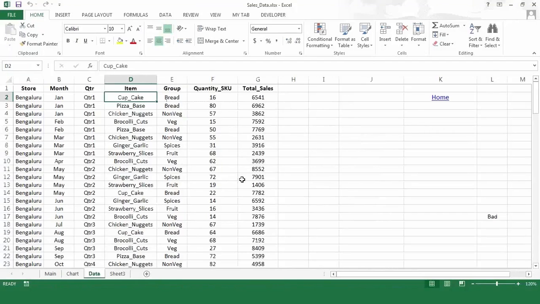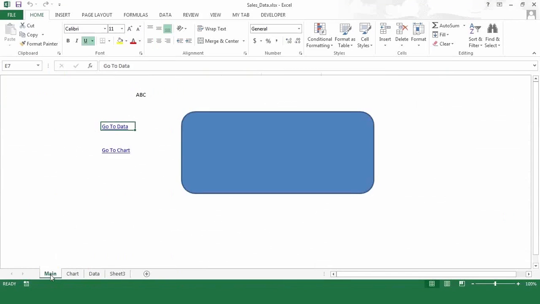Now today we are going to introduce some analyzing concepts as well as some formatting concepts here. For those who were unable to work on the hyperlink part, it's very simple.